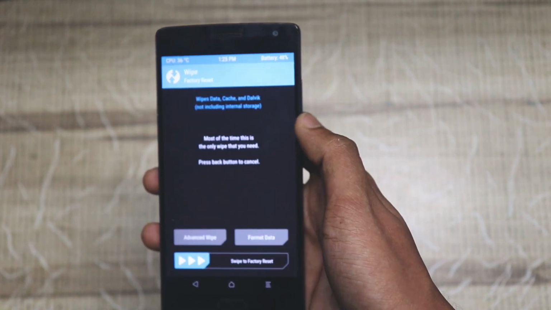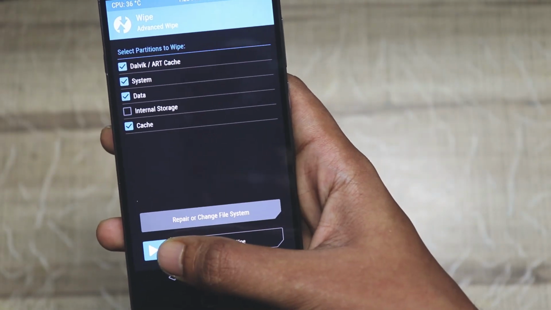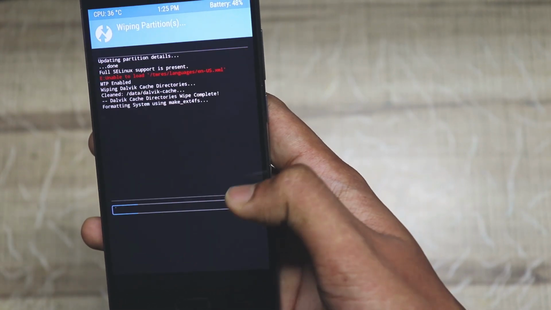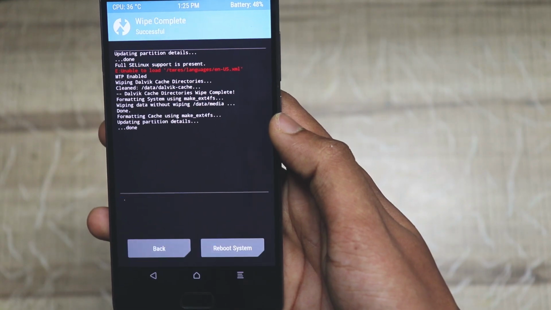So now I will go to wipe and advanced wipe. I will select the things leaving the internal storage, because I have the ROM in that internal storage, and I will swipe to confirm flash.